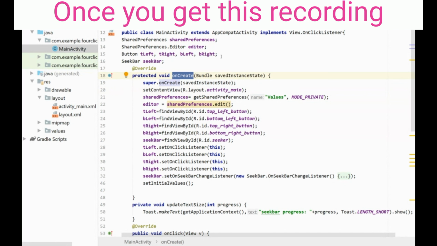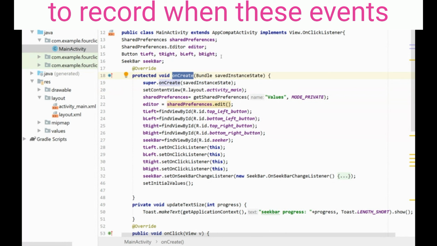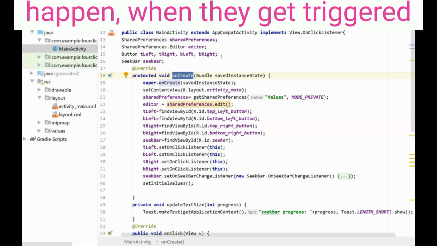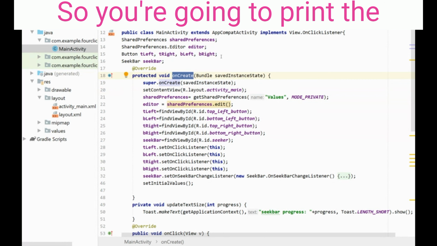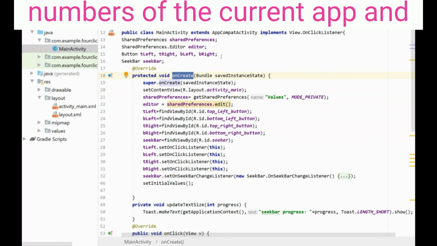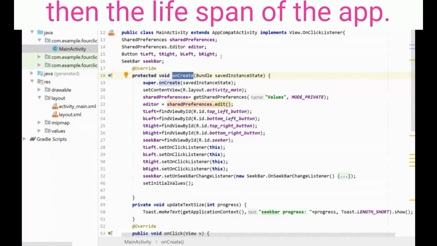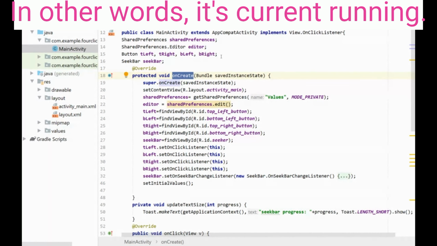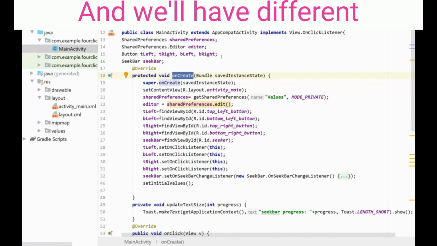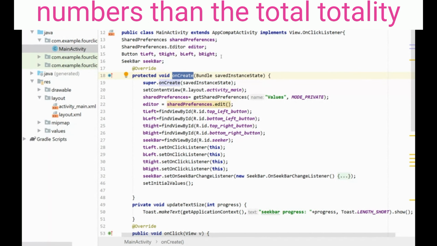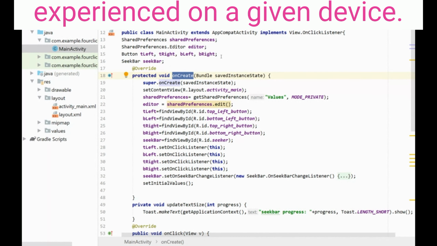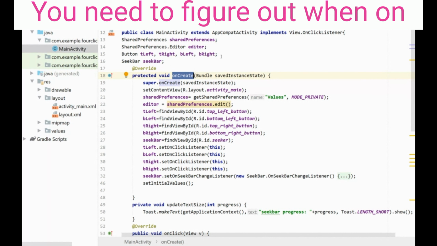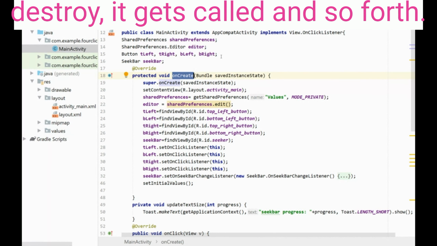Once you get this recording app working, you're supposed to record when these events get triggered and observe the numbers. So you're going to print the numbers of the current app and then the life span of the app. In other words, its current run will have different numbers than the totality of all the runs it has experienced on a given device. You need to figure out when onDestroy gets called and so forth.